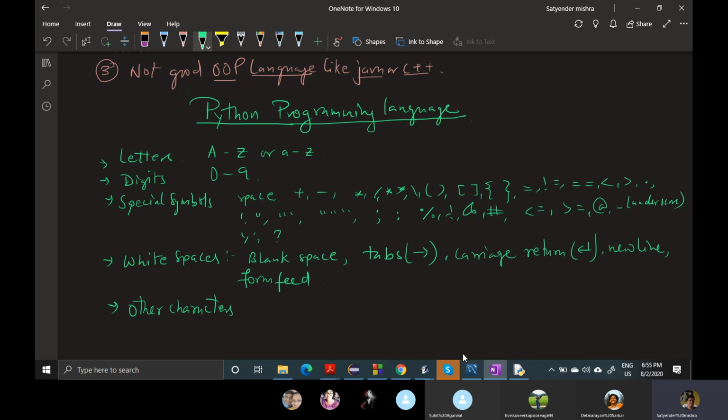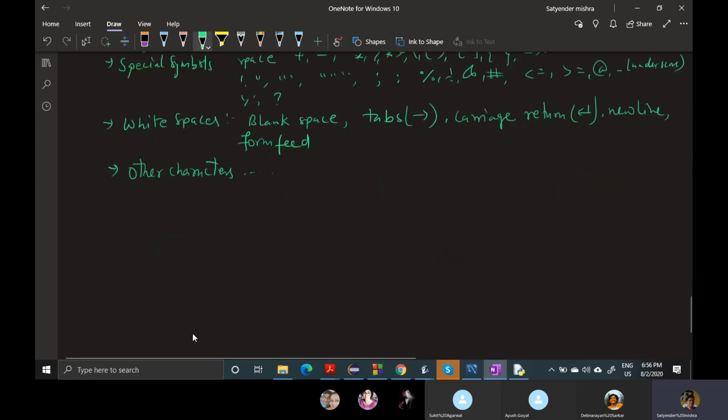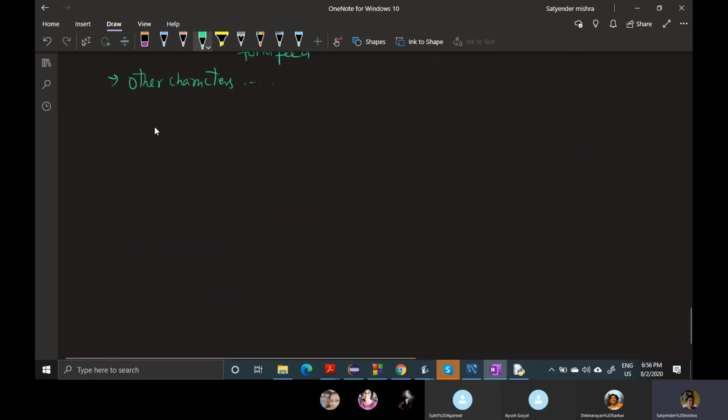Fine. So I'm not writing all of them, I'm just telling you that it is a language, so it will support all these, right? So the next concept is called tokens. In any programming language, we have meaningful units, and those units are called tokens, right?